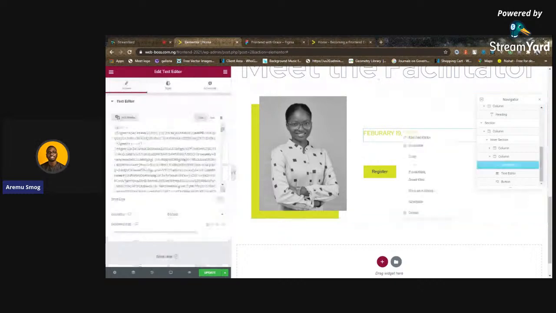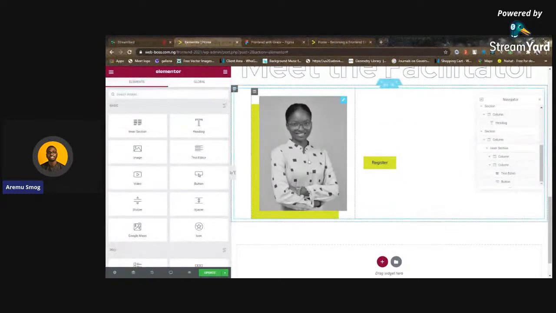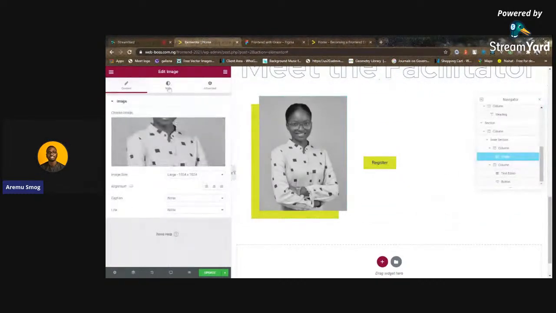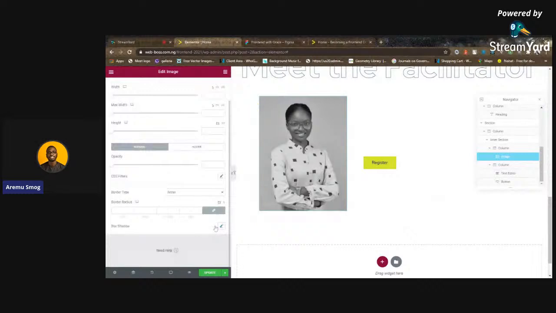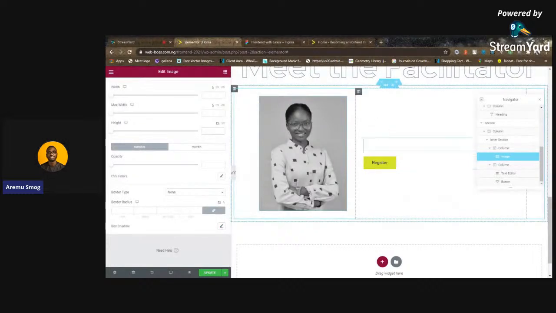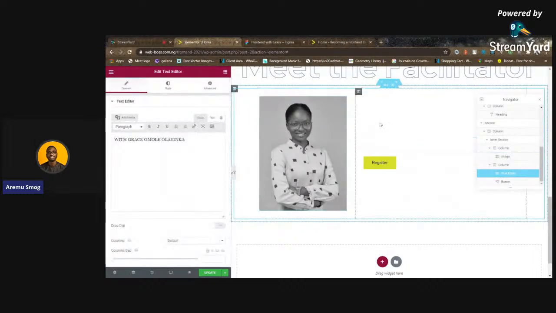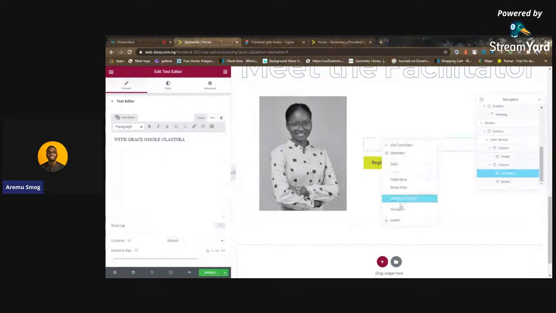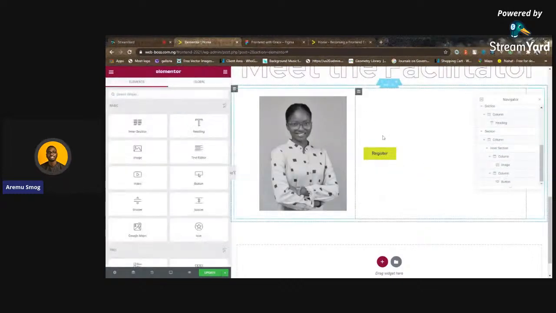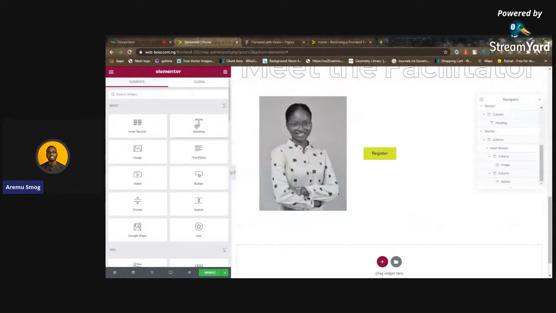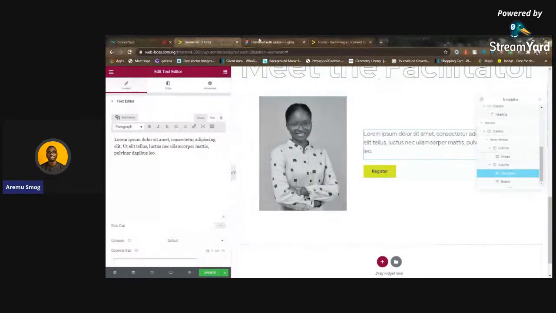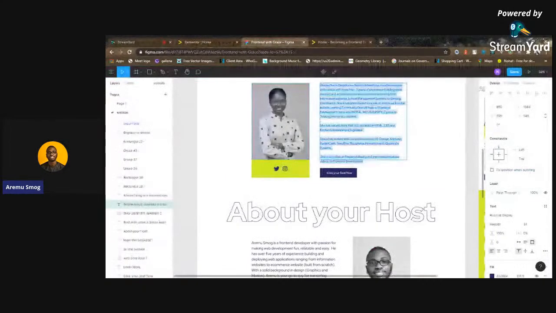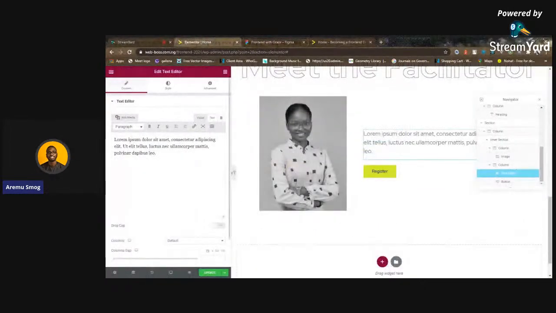Delete this. The shadow on this, presets. Go. Then remove this also. Delete. Then I would bring in a new text editor, a new text widget, whatever you may call it, and then simply copy this, which is the text.